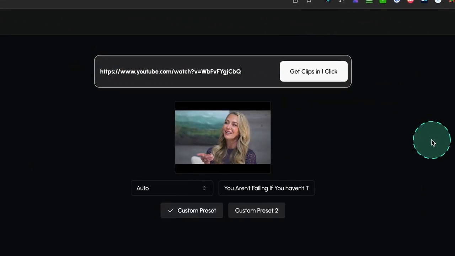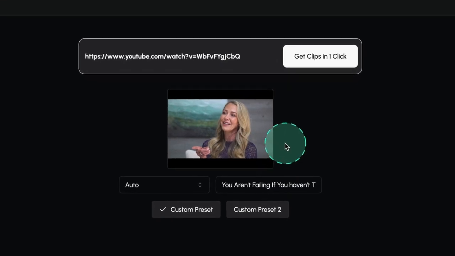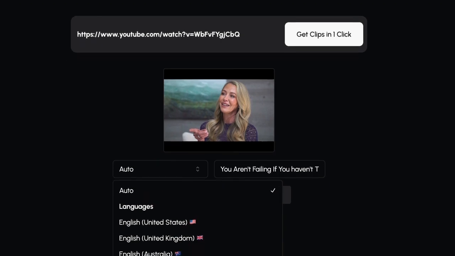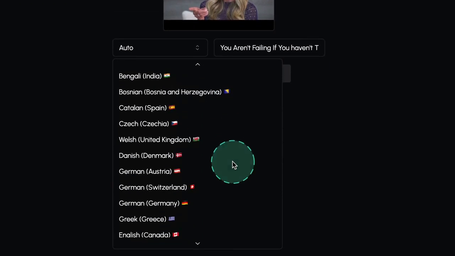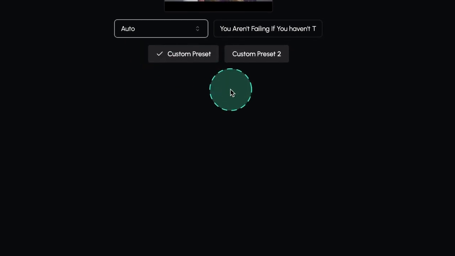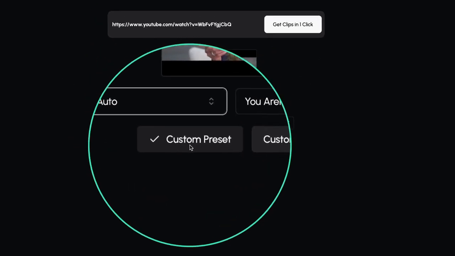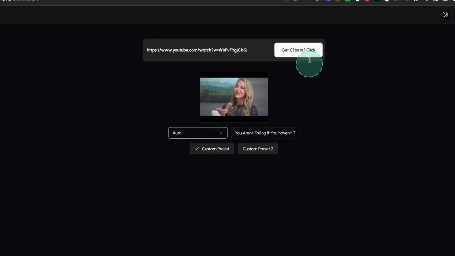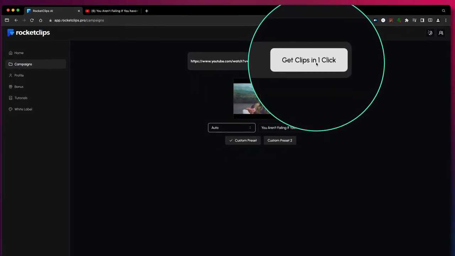Now, RocketClips automatically detects the video here, and from here you can change the name of the video, and you can set the language, and you can choose from all the available languages in the list here. But we recommend you to set this to auto. From here you can also choose your custom preset, and that's how your subtitles will be displayed. Now let's click on Get Clips in one click.